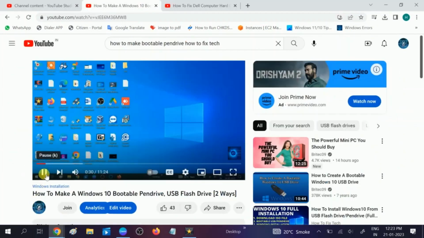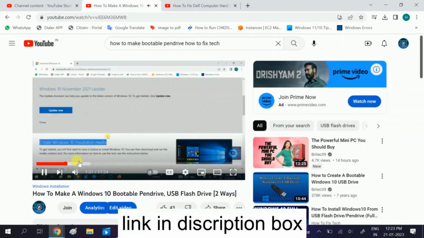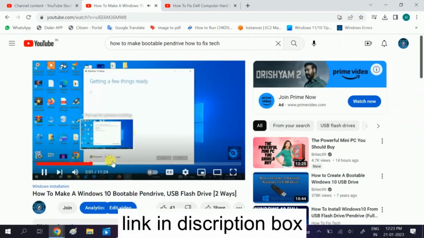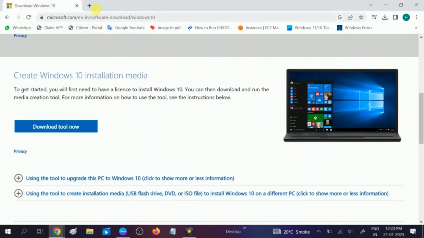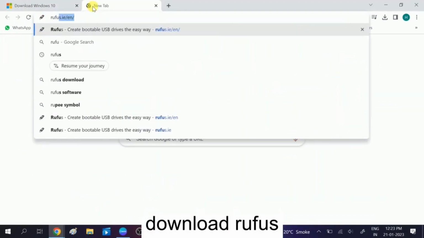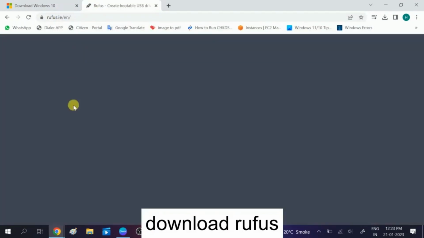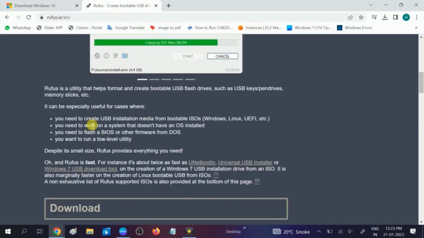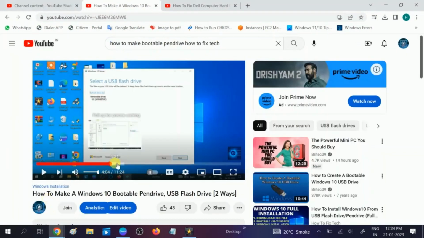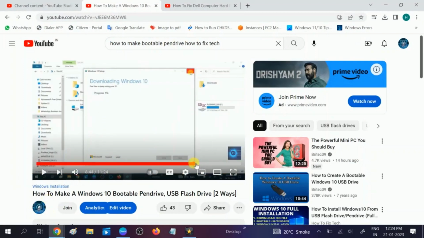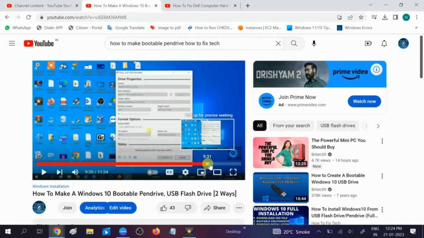This is the video. Okay, you can see here all the details are in this video and all the ISO making process. You will see here two methods to download and make the pen drive bootable, and the second software we will talk about is Rufus. Just type Rufus, then go to the download option and download the latest Rufus. Okay, watch this video. I'm going to give you this in my description box. This is a video on making the bootable pen drive.